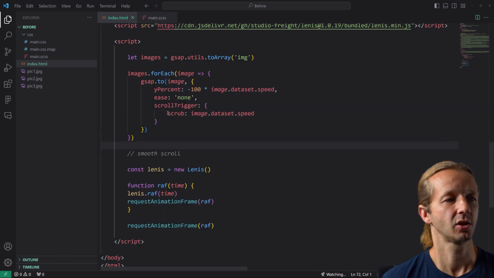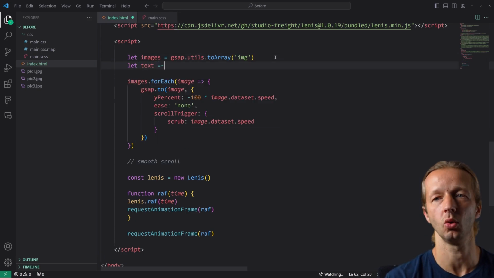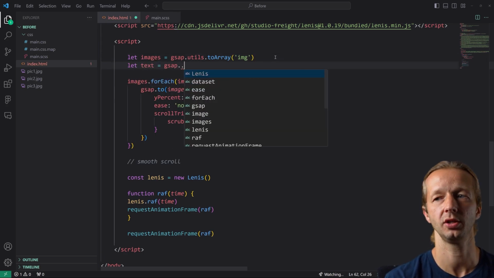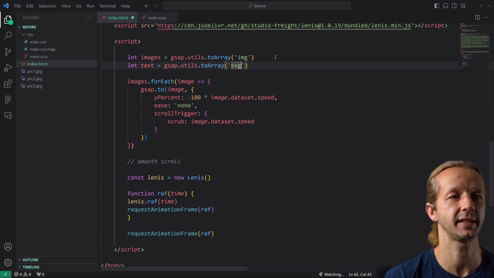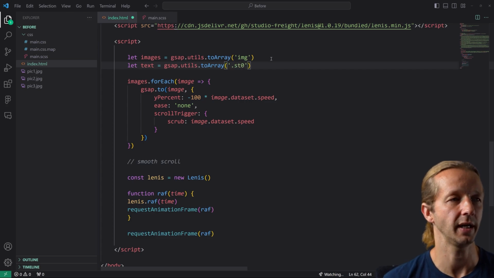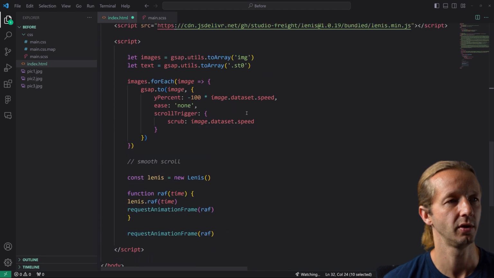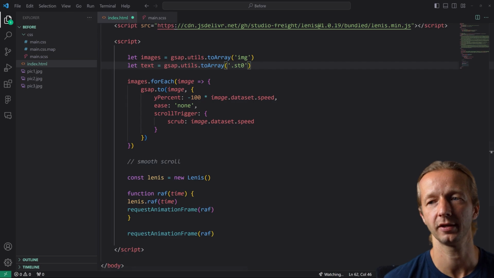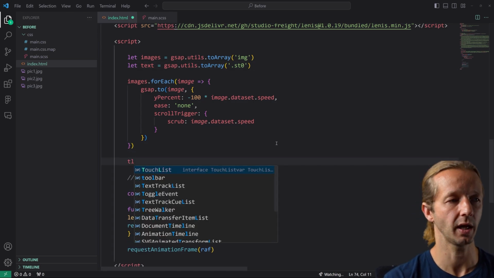All right, so in order to do that, let's go ahead and say let text equals gsap.utils.toArray, and we're doing not SVG but rather the st0 class. That's because Adobe Illustrator applies a class to each of the letters called st0. So now we have that as an array. Very simple. We're also going to take our timeline that we just created. Oh wait, we didn't create the timeline yet.